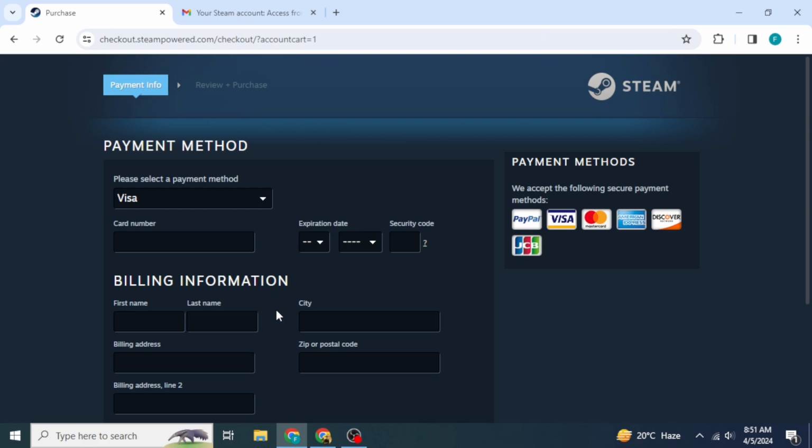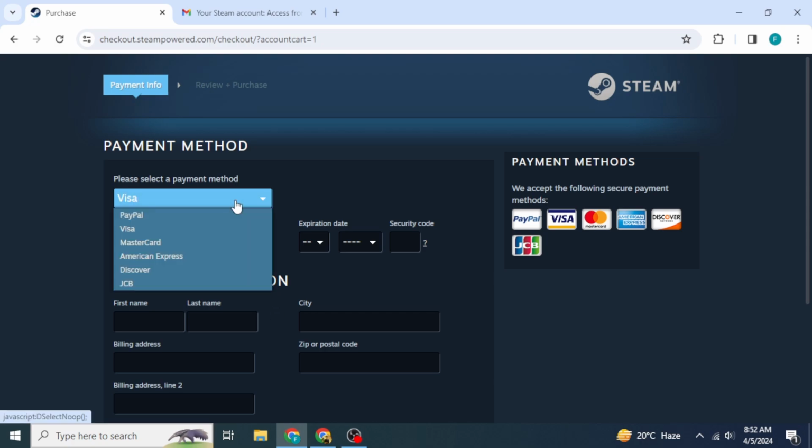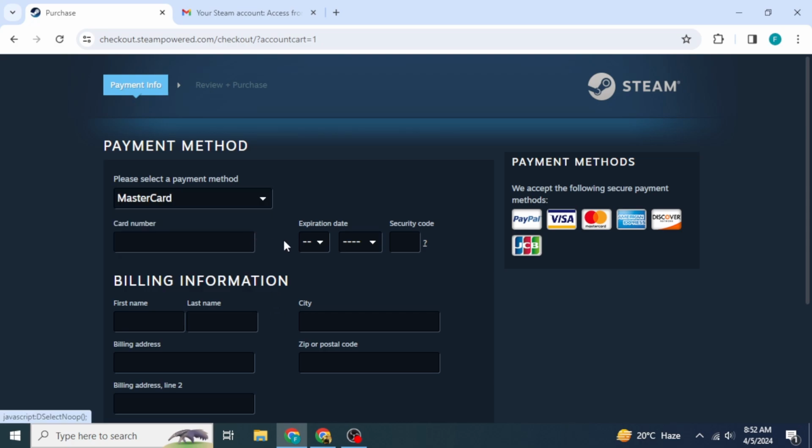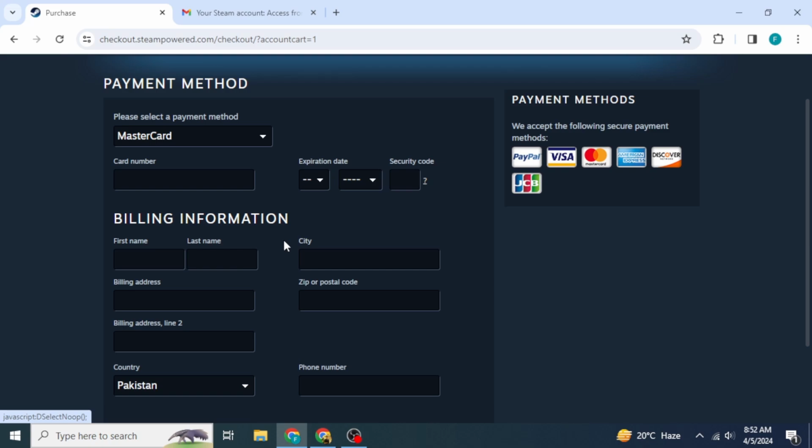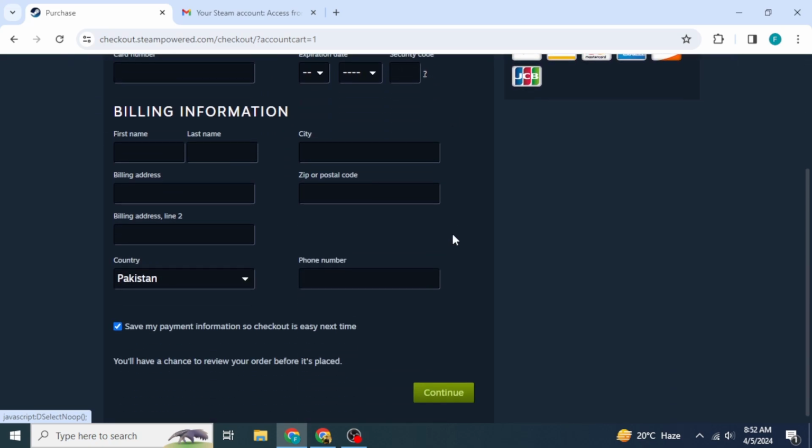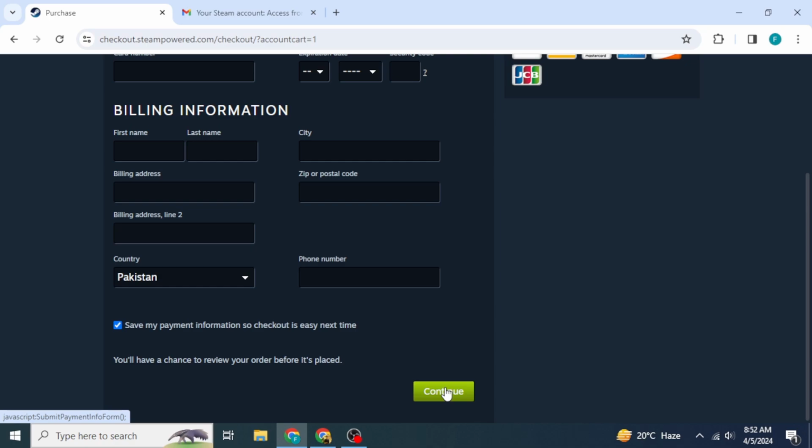Once you click on continue to payment, if you are not already signed in to Steam, they will firstly ask you to put in your login information. Otherwise, you will be redirected to this kind of page. Here, first of all, you want to select the payment method that how you want to pay along with your payment information. And once you have done that all, you can scroll down and then click on continue. Once you click on continue, the game will be purchased and added to your library.